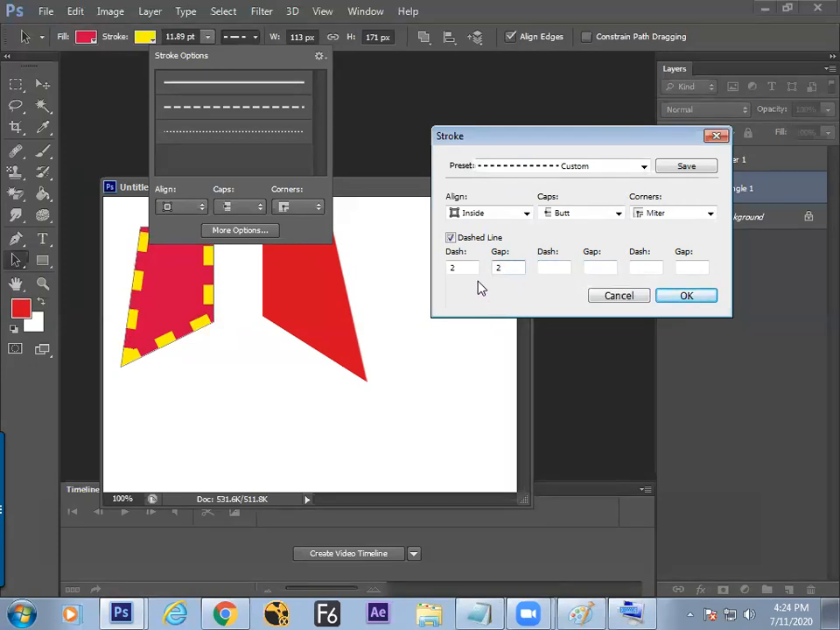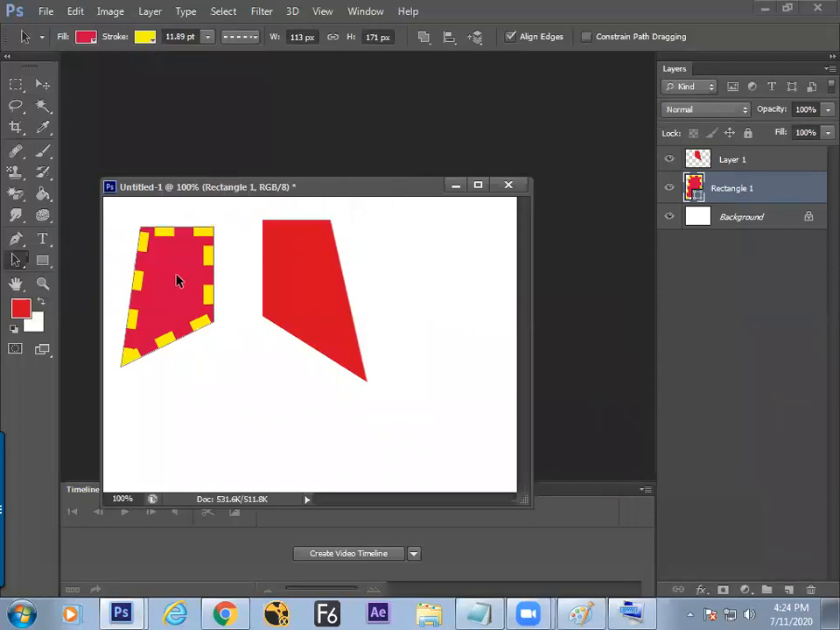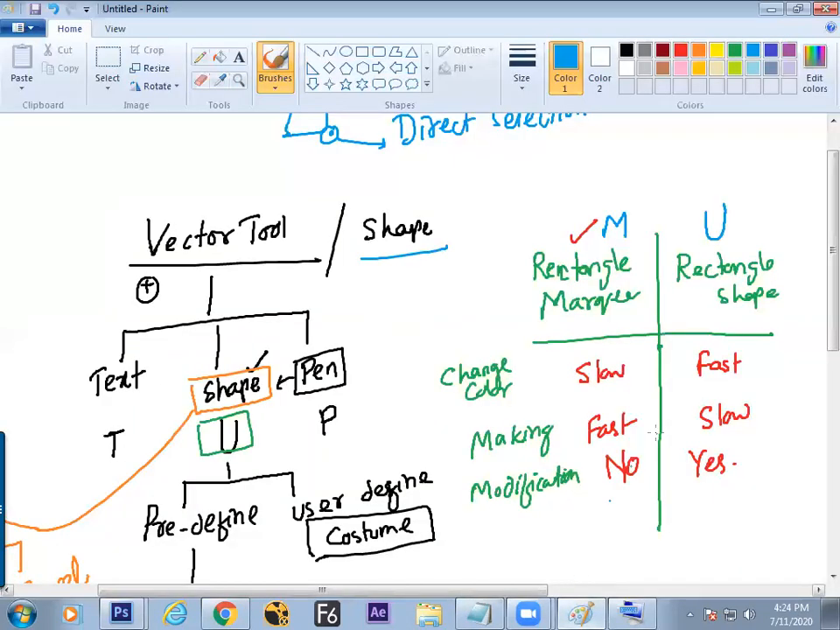So we have understood now where to align the stroke, how to control the gaps, and in the same way the corners and all things you are able to customize. Check in different shapes, it will work out. Okay. Now we have got to know what these buttons are and what things are possible with the shapes, which cannot be done by the normal rectangle marquee workout.